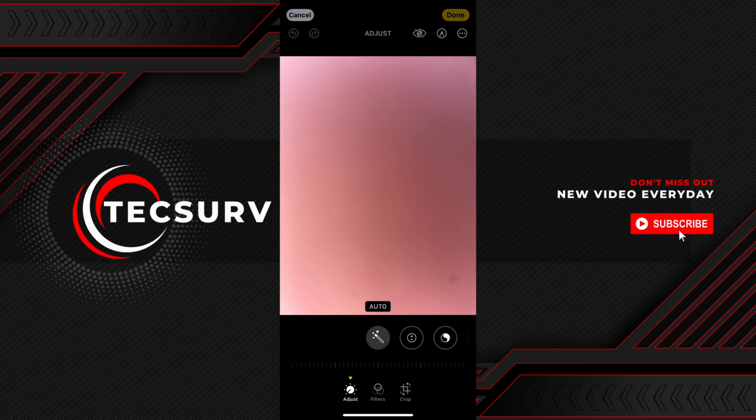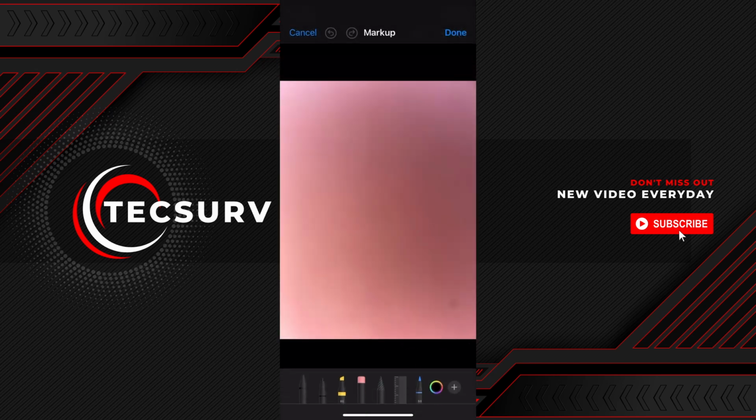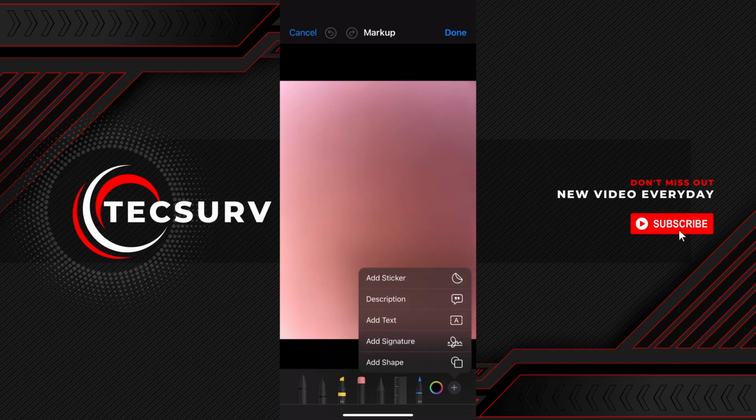The next step is to access Markup. Tap on the three dot menu icon at the top right corner. Select Markup from the options. Or you can just select an icon that looks like a pen.